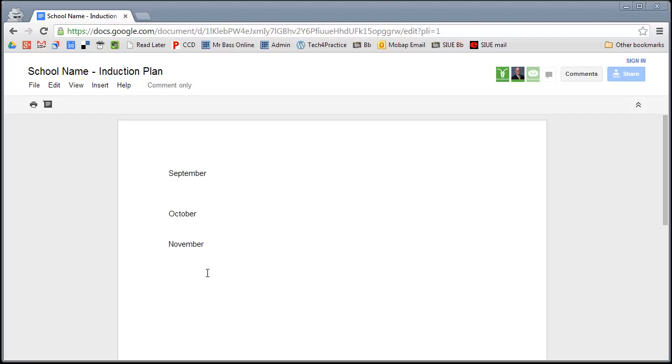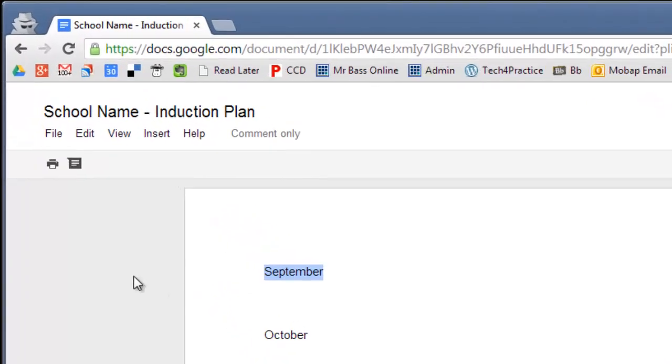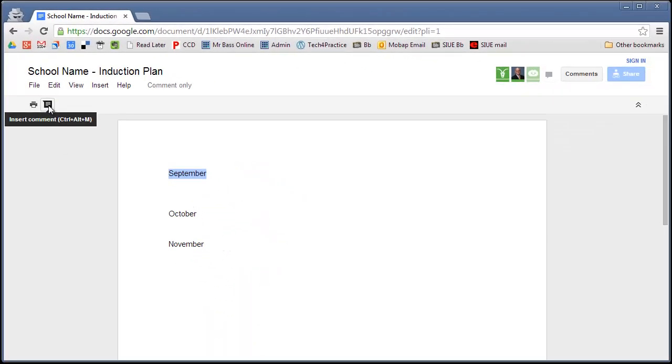Okay, so I'm looking at this, and let's suppose that for September I want to make a comment, just telling them that the content underneath here, supposing that there were content there, is really good. So I'm going to highlight the word September. And then right up here, there's a couple ways you can make comments. There is this little icon that looks like a piece of paper. You can click that, and that will insert a comment.